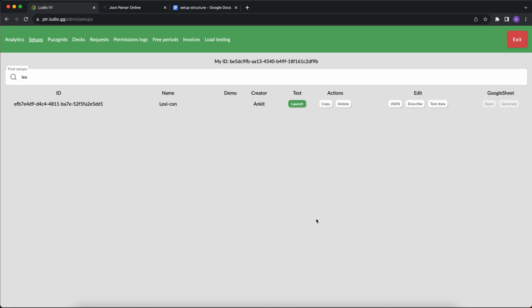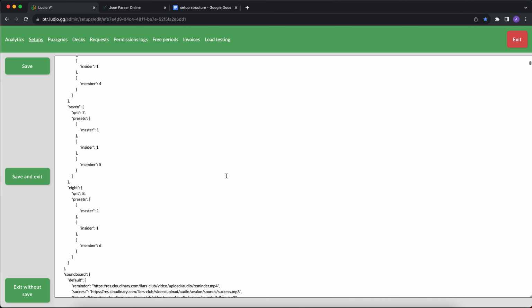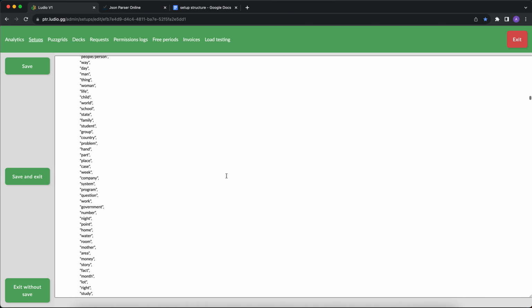All right, so in this video, I'm going to be explaining the basic anatomy of a game JSON. And we're going to look at the lexicon JSON, which is on staging. The way to go to the JSON is to click JSON. So you're editing the JSON, and this is what it looks like, okay? It's this big, long document.